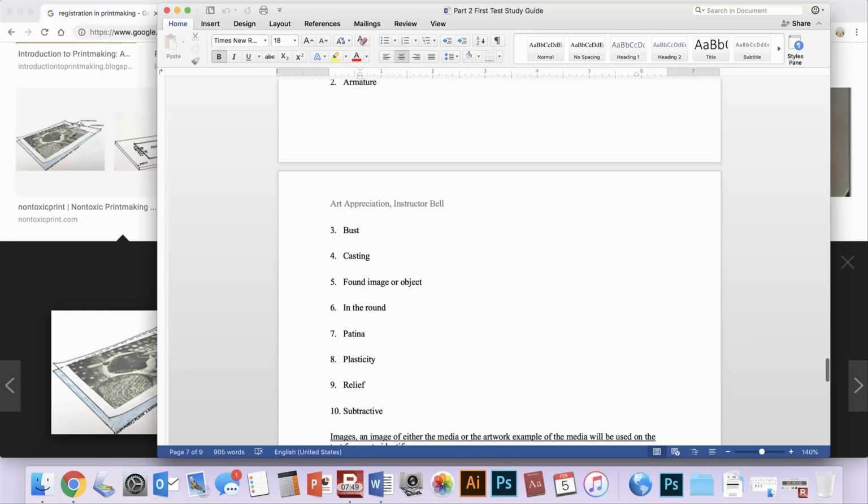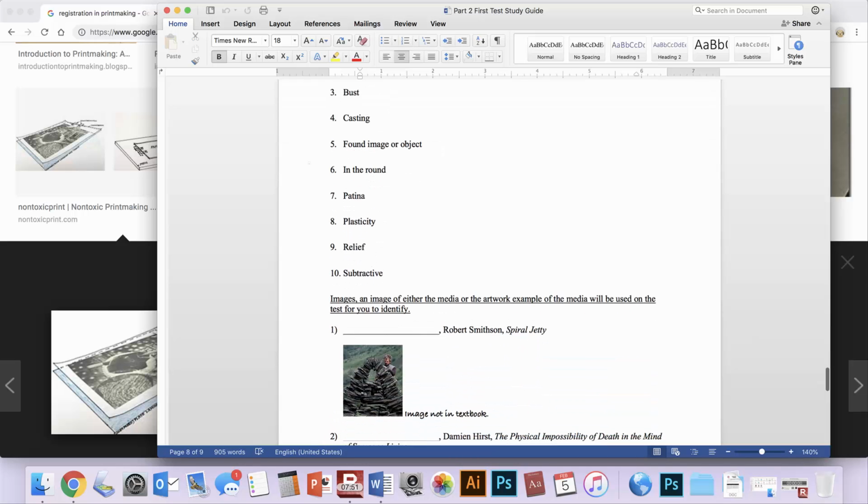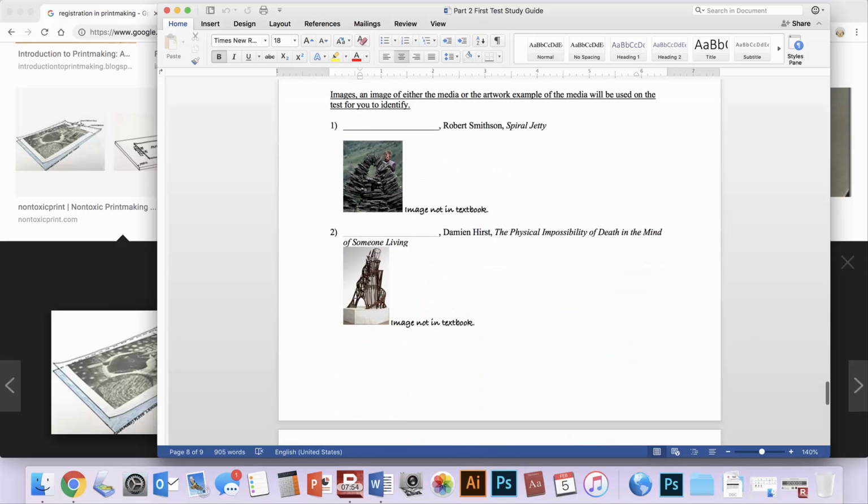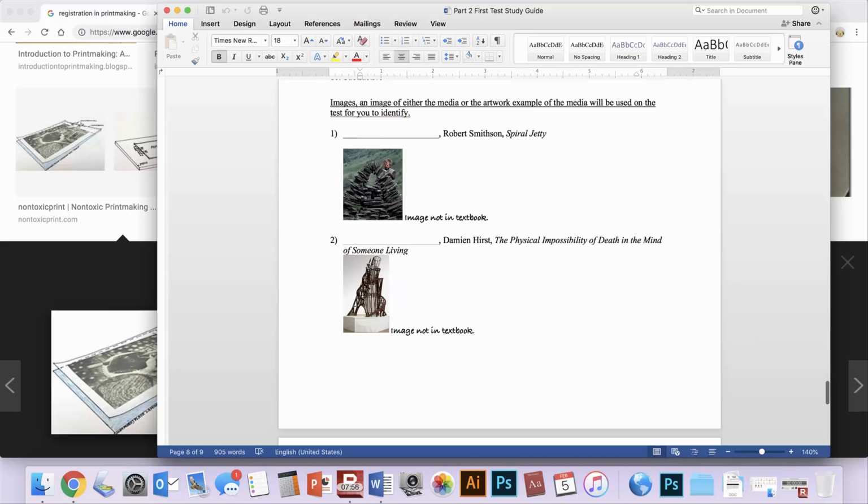All right, lastly, for 2.4, you will look up all of these in your glossary. And then for your examples, for number 1, you have earthworks. This is the Spiral Jetty. It could be that I use the Spiral Jetty, the earthwork that's at Salt Lake, or this one, with the stacking of the rocks.